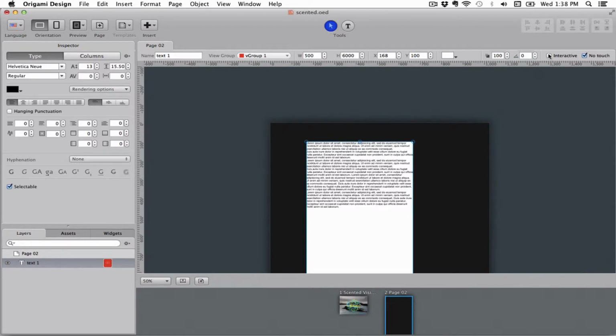The button all over to the right, the interactive button, means that if it's checked like this, interactive, you may interact with it, touch it. When you deselect that, it automatically goes to no touch, which means that you cannot interact with it. Since this is a text object, you can still select it because selectable is checked off over here.